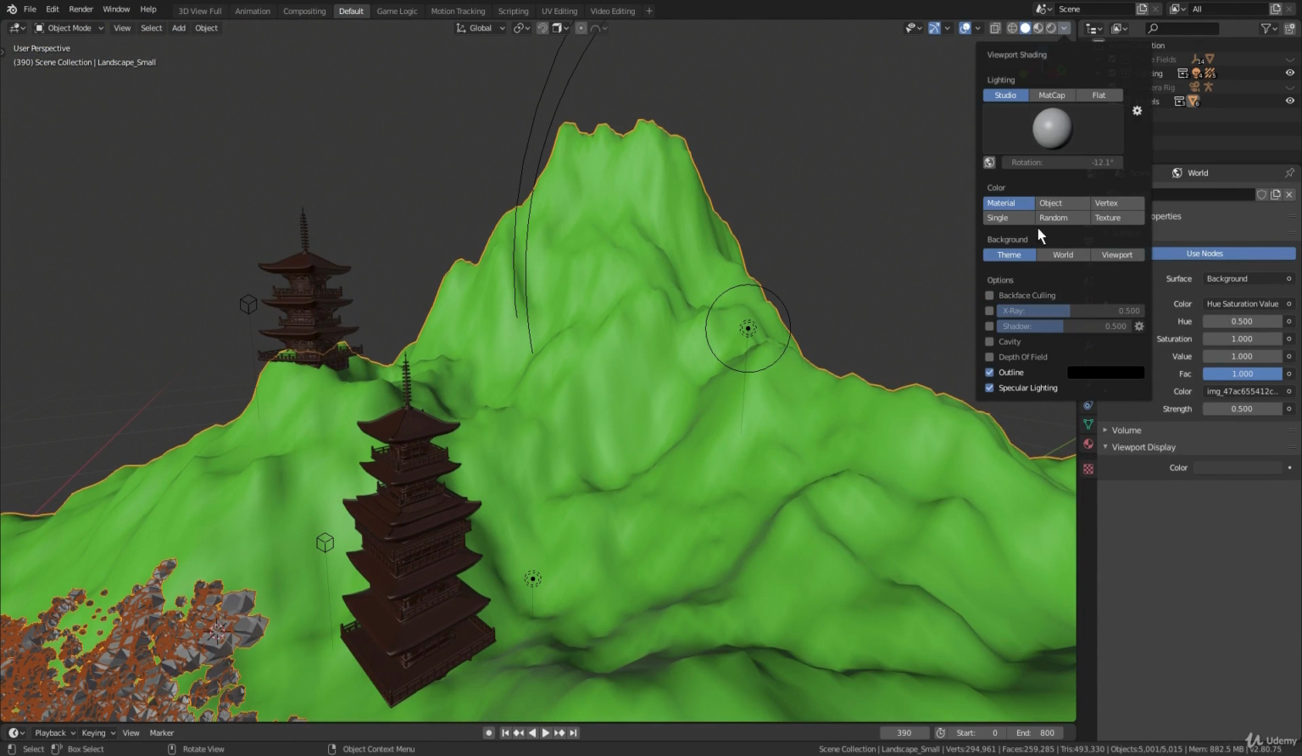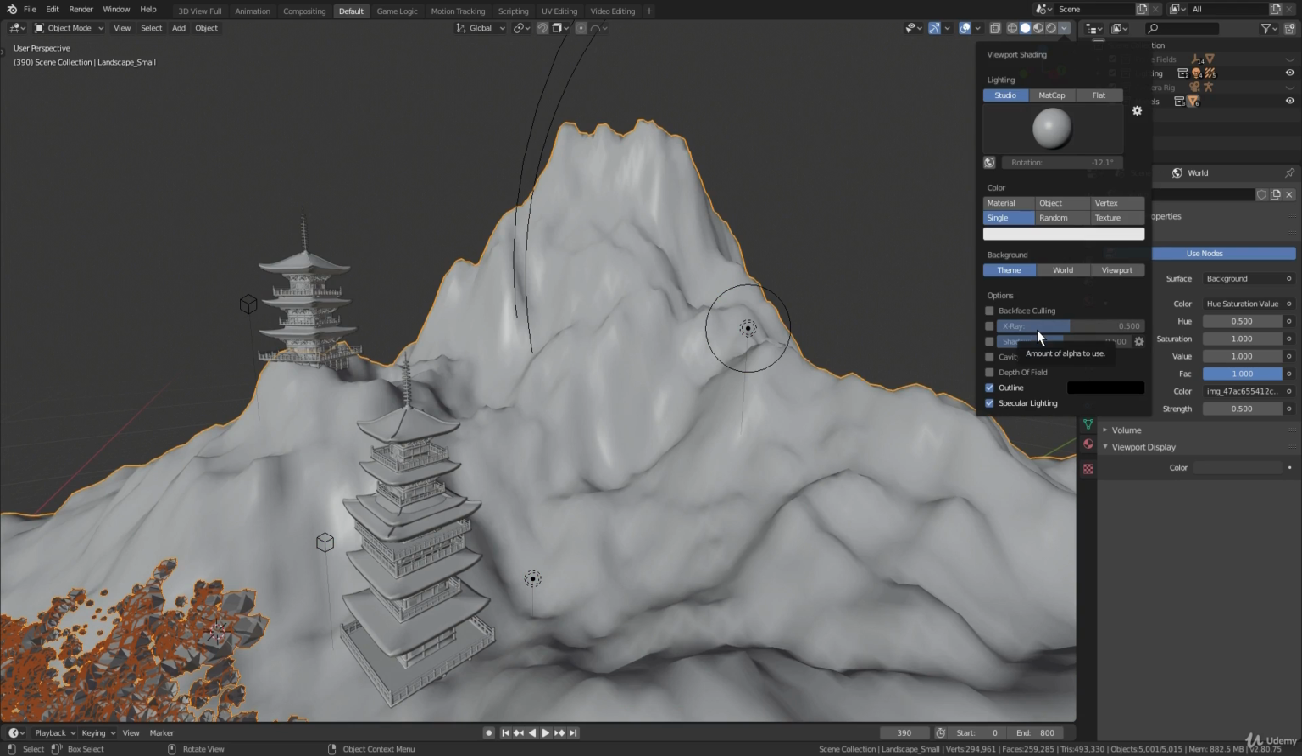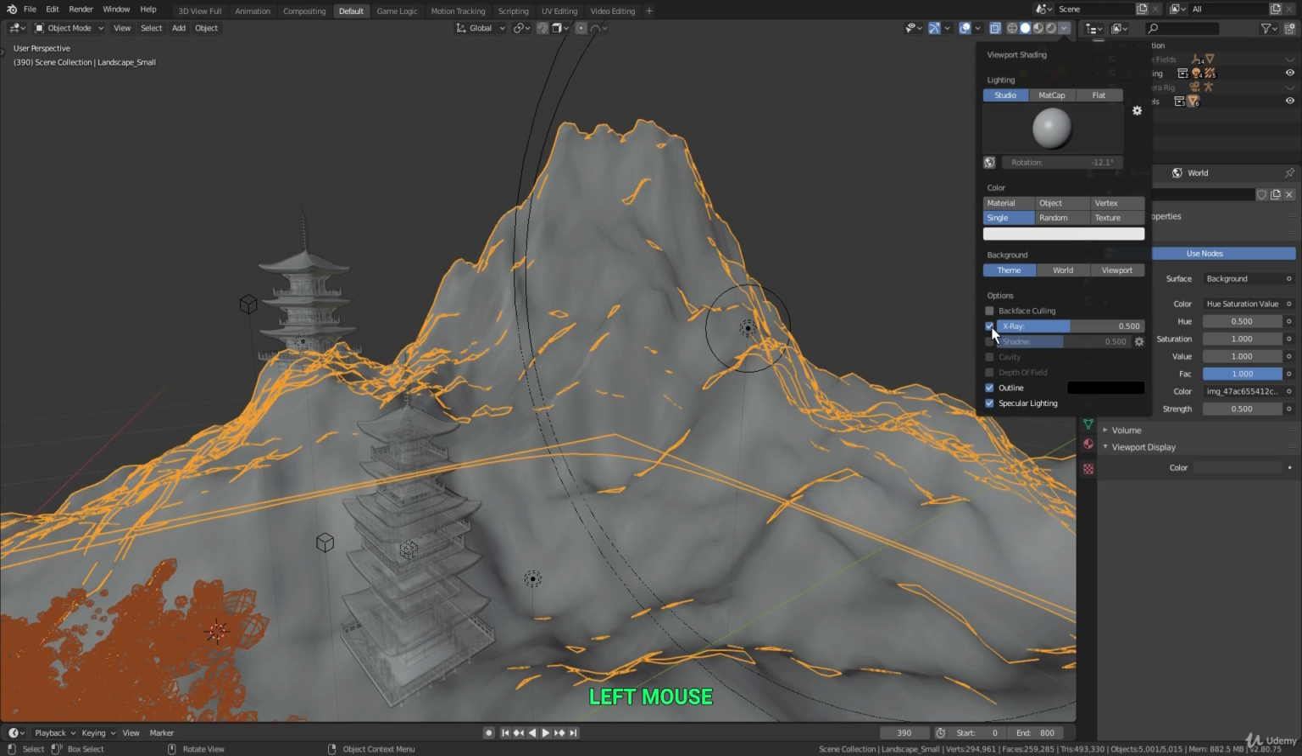And real quick before we move on, let me set this to single, just so everything has the same shading. I'm kind of sick of looking at the green. Now let's move on to X-ray, and this is actually a significant part of this lecture. We're going to change something with this to make it more like 2.79. So with the X-ray option enabled, it will make everything transparent based on this percentage here.